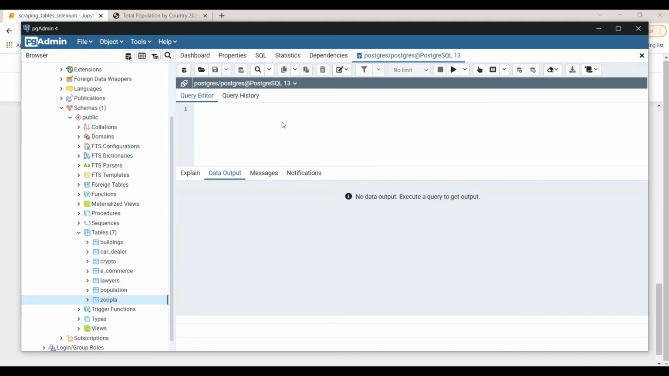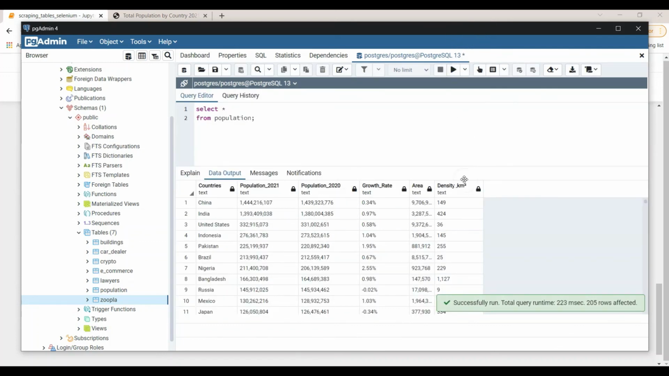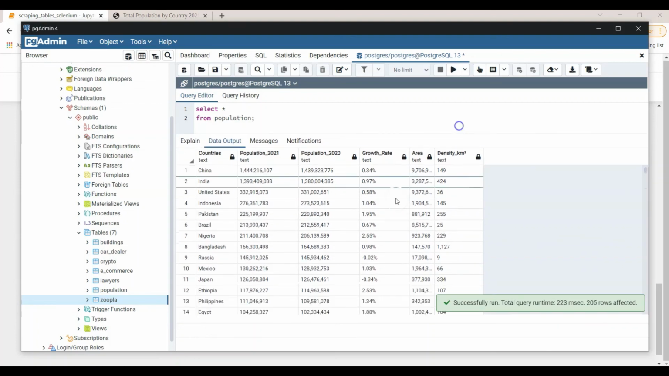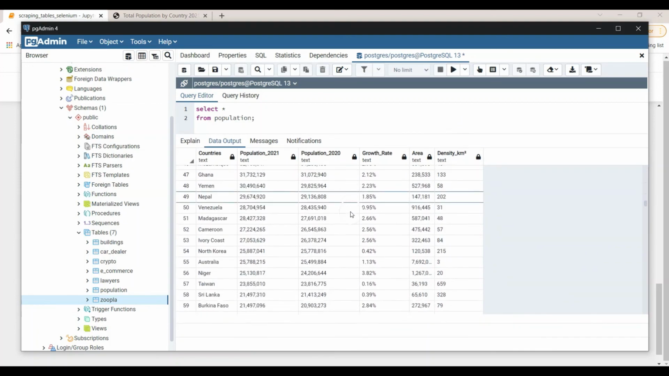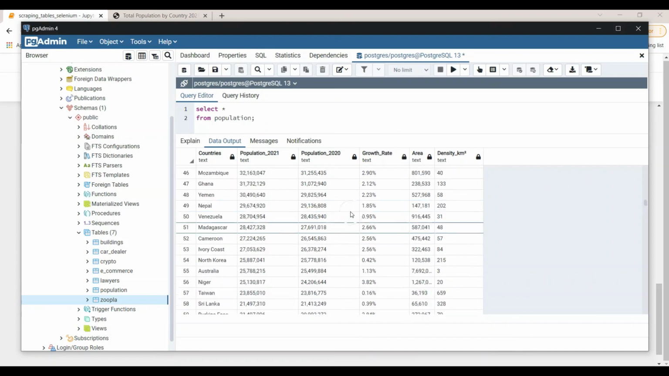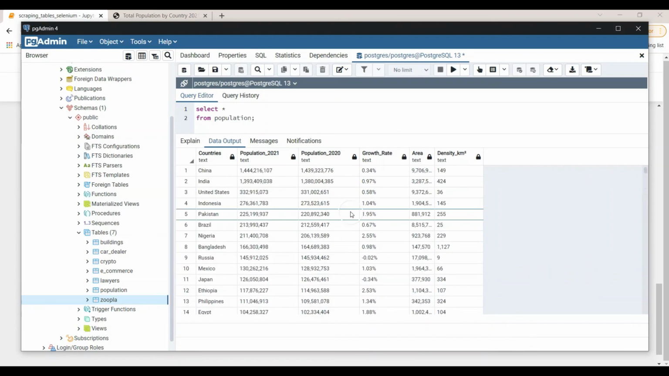Let's make a simple SQL statement. Let's say select star from population, semicolon. Let's run this cell here, and voila, you see here that now we are able to see all the data which we have extracted in our notebook using Selenium. Okay, so this was actually it.